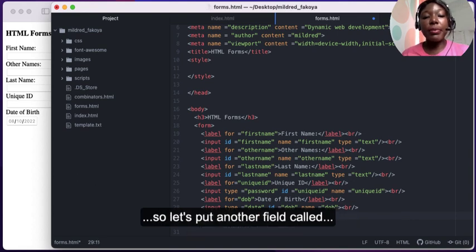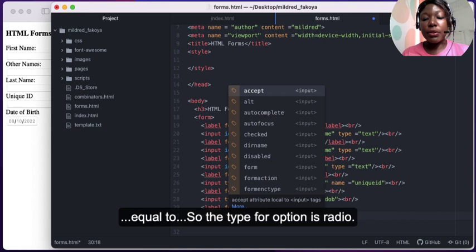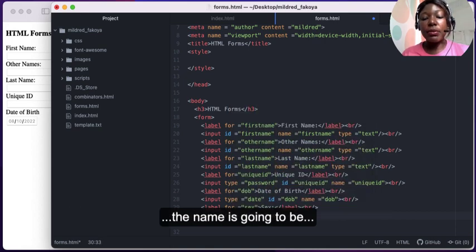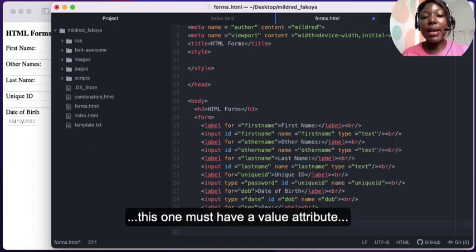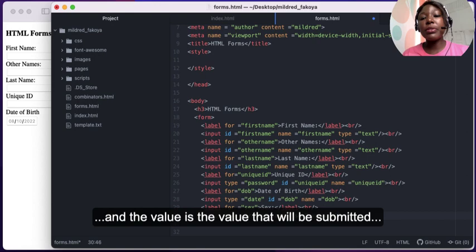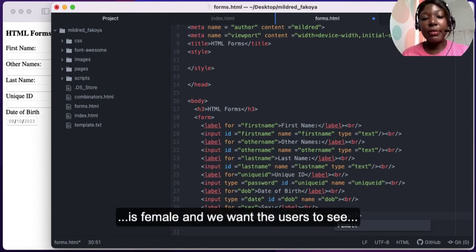So let's put another field called, let's say, the sex of the user. So I'm going to close the label, break, and then I'll come here and put input type is equal to, so the type for option is radio. The name is going to be text. Now, this one must have a value attribute, and the value is the value that will be submitted when this option is clicked. So let's say the value here is female and we want the users to see female here.